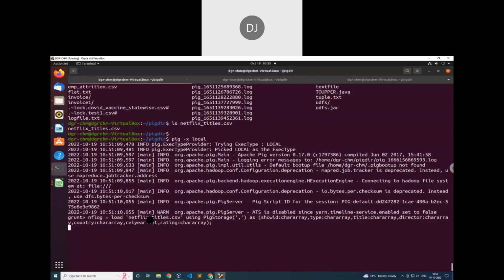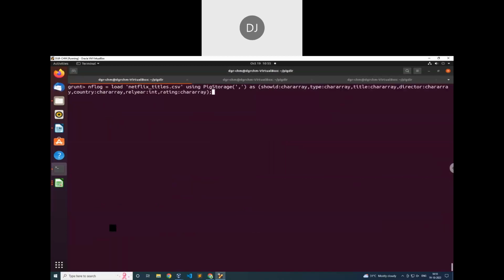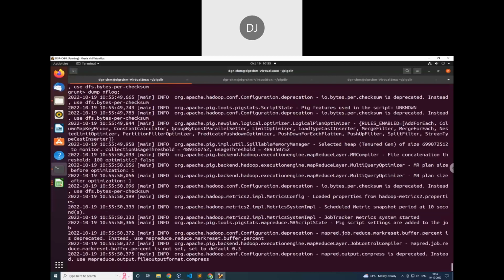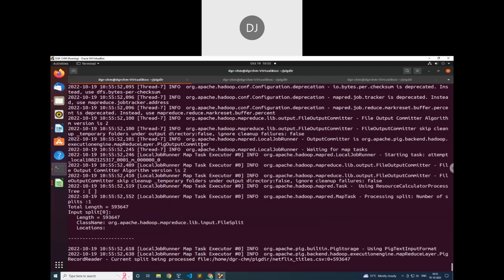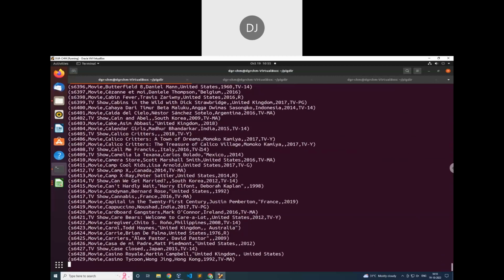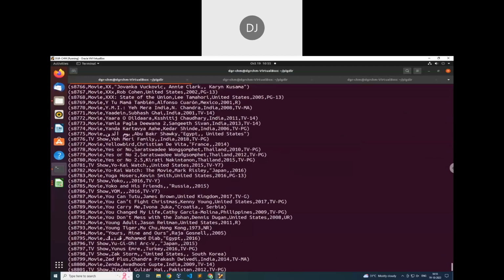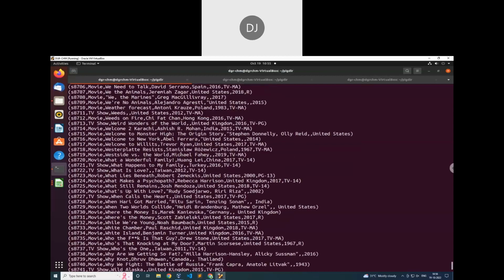So I will load it. So it is fine, this one I have loaded. Now the relation nf log will have all the contents of the CSV file. So we can dump and check also if it is having it. Yes, it is having, all are loaded into your nf log relation.